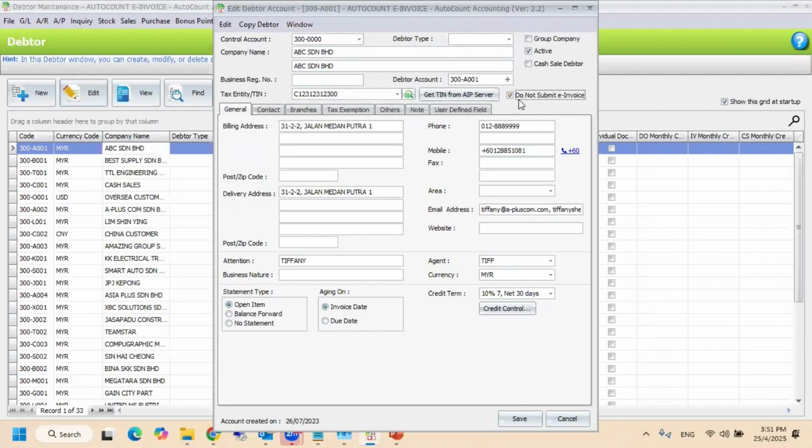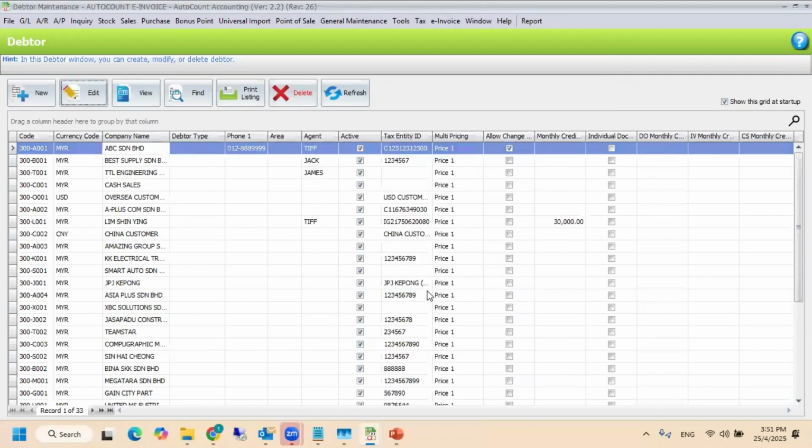You can tick do not submit e-invoice. Once you tick, every time you issue an invoice or CN or DN to this customer, the system will automatically untick submit e-invoice. So you don't need to manually untick every time. So this one is a new feature also.